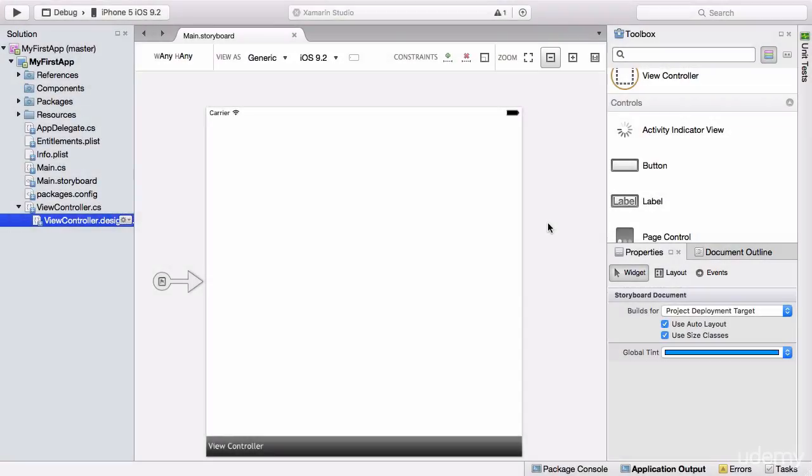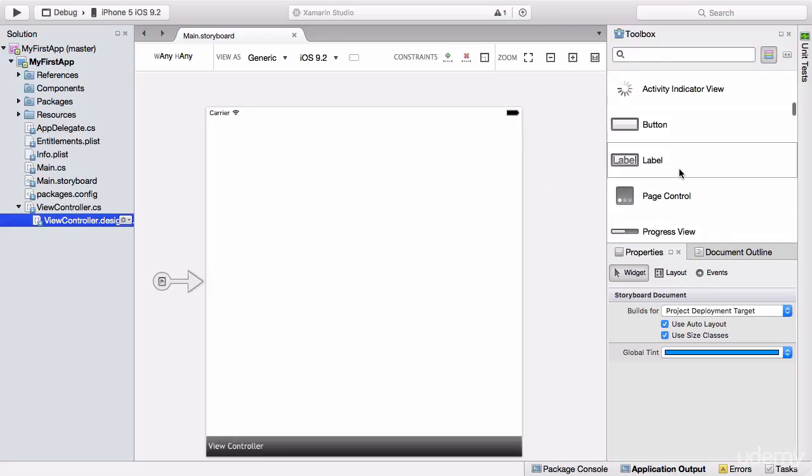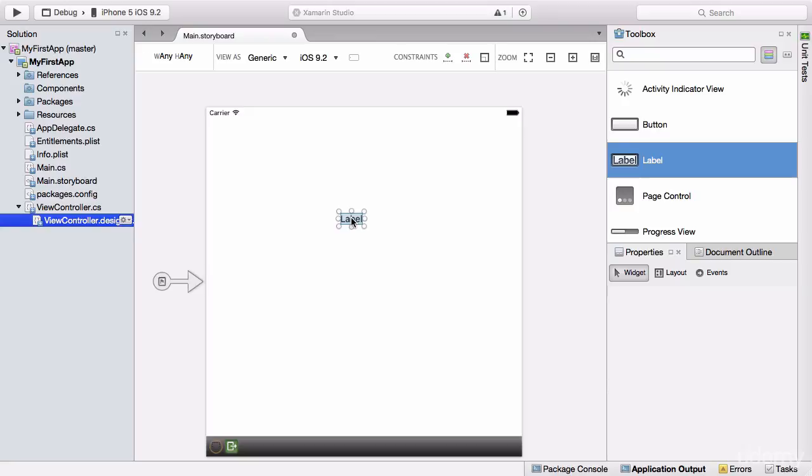Let's look at the very first element we're going to discuss, and that is a text label, or a UI label as Apple refers to it. Open up your main storyboard. Inside the toolbox, scroll down until you come to Label. And when you click it, down in the Properties box at the bottom right, we have the description, which is UI label, and it tells us a few more details. Click and drag that over to our view controller and drop it in.